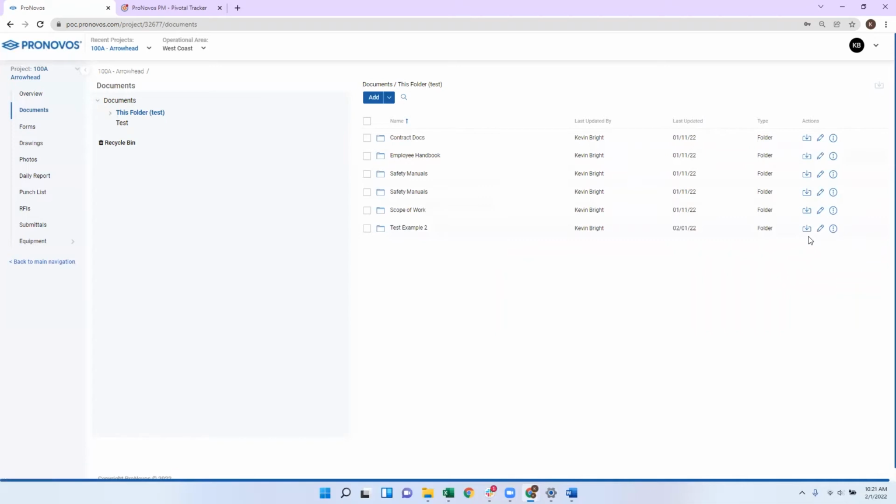If you want to download all the contents within that folder, you can select this icon right here with the download button.